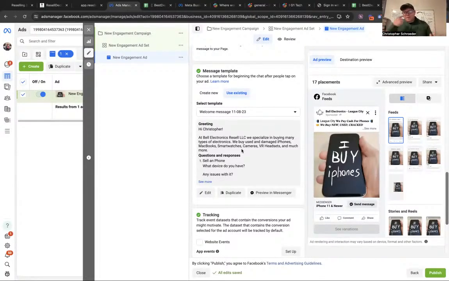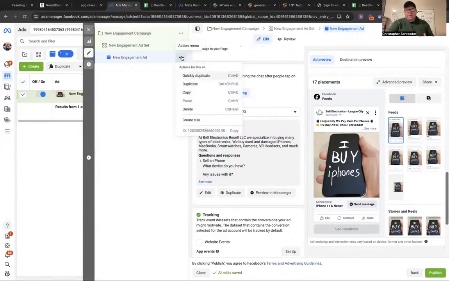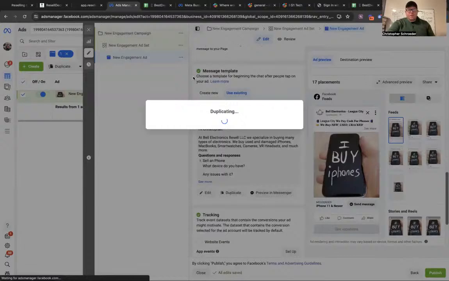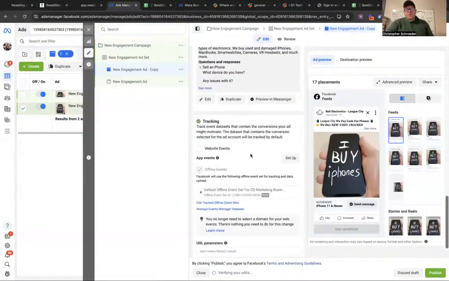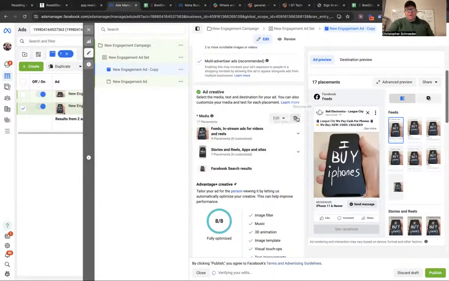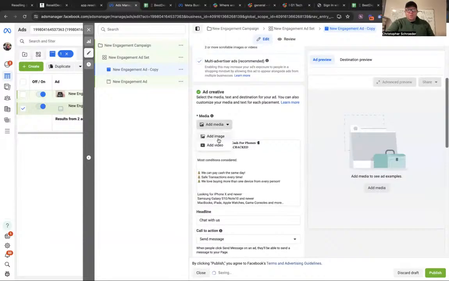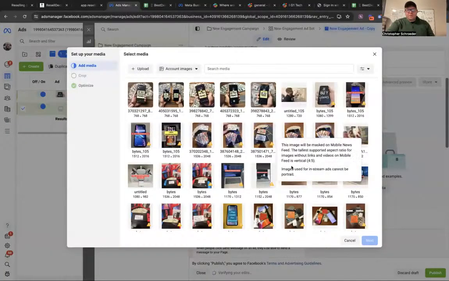Now, what I typically recommend is you run 5 ads on one campaign. This is my 115 method or my automated sourcing method. All right. So what you would simply do to create more ads is simply click these 3 dots and quickly duplicate. All right. And then all you have to do now is go and change the photo to something else.